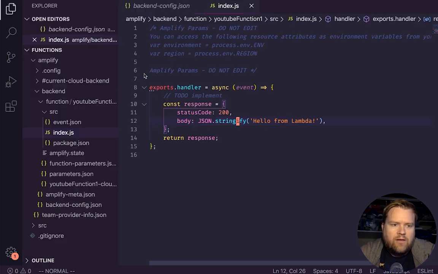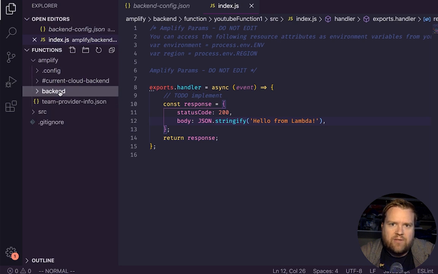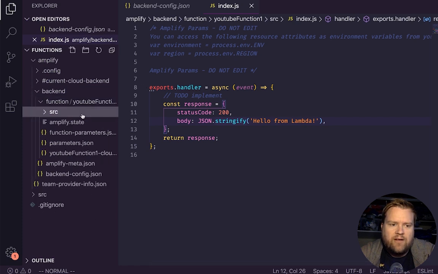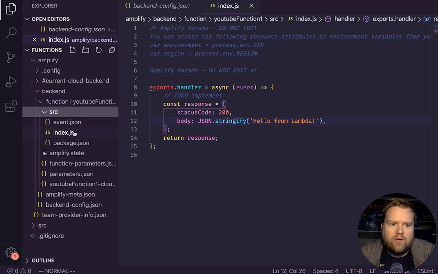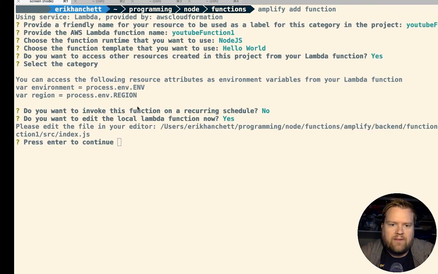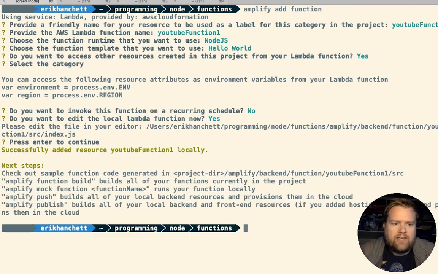Cool. And you can see where it put it. It put it in the backend folder. Remember I said earlier that this would start being populated. We have a backend folder. Now we have this function folder and a YouTube function 1 folder, and then we have a source, and that's where we have our index.js. We also have a package.json. Cool, so it went ahead and did everything for us.